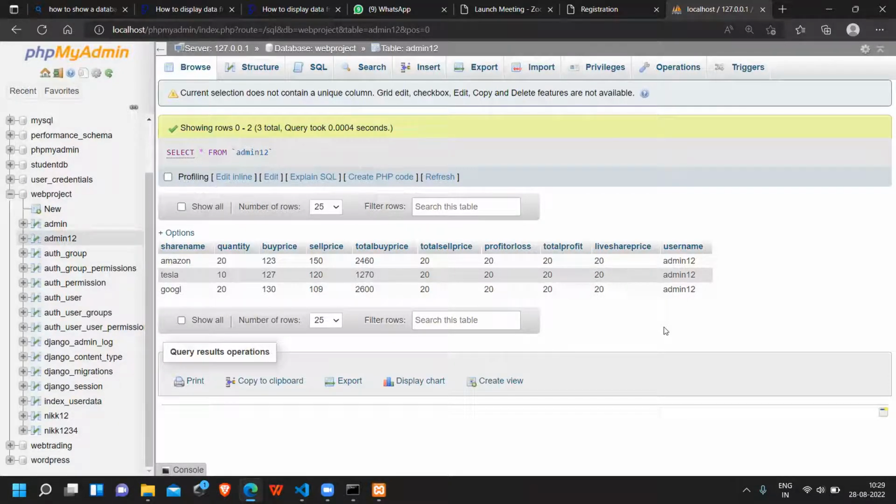So I think that we are still short of something here. The total buy price and everything are the things that are calculated, but we would be fetching it directly from the Excel. It should be the same as the Excel here. I see. Nice.